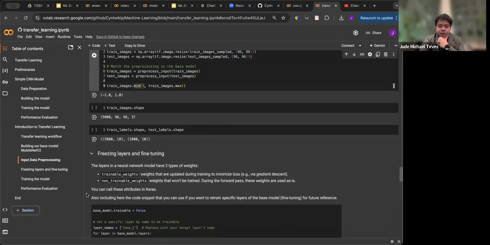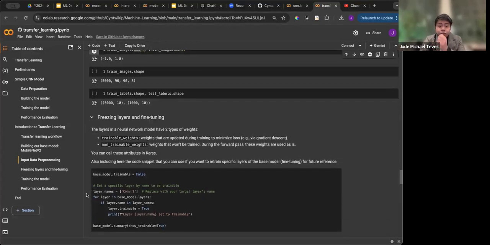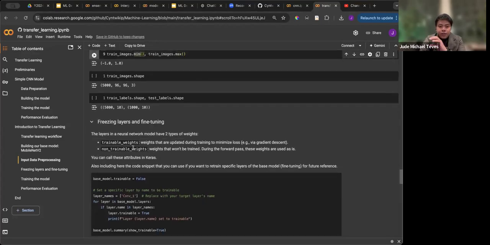Okay, now second step, we freeze layers. And fine-tuning is optional, as I mentioned. So the layers in a neural network model have two types of weights. You have the trainable and non-trainable. Trainable, as the name implies, you train it. When you train the model, those weights get updated to minimize the loss. Whereas non-trainable weights are also parameters that you have in the model, but you don't train them, you don't update them. During the forward pass, those weights are used as is.